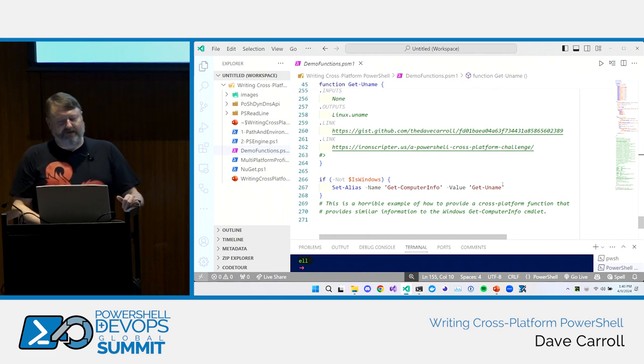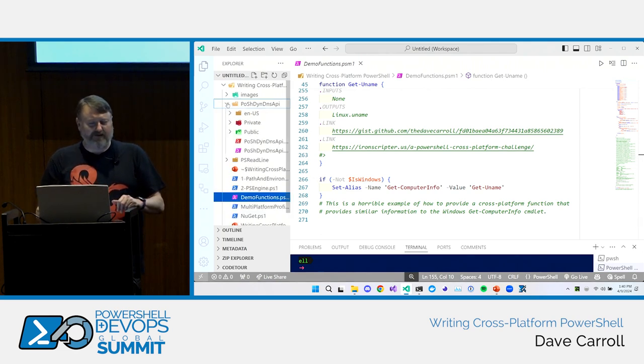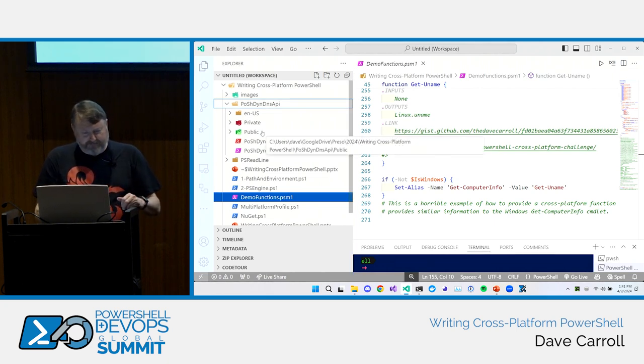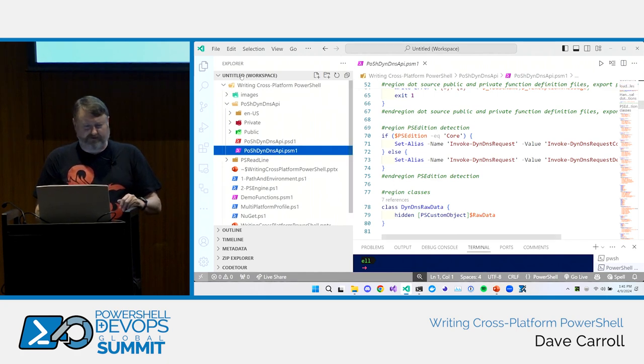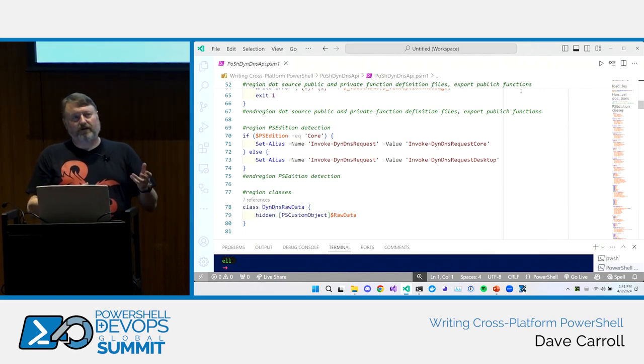So anytime that you decide you want to include something like this, I'll give you a prime example of what I did. I had a module called PostDyne DNS. It was a client for the Dyne Managed DNS service. And in it, I wrote two commands, one for desktop edition and one for core edition. And I used this conditional to set an alias for the actual command that I was going to be using based on the platform. So this is a real cool workaround.